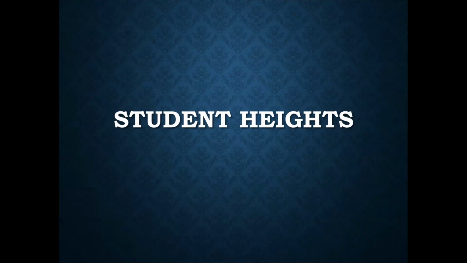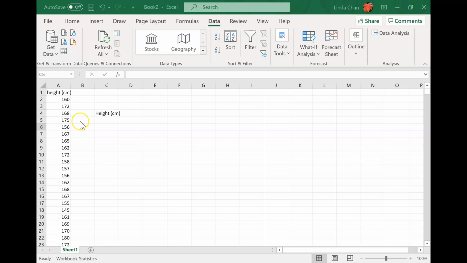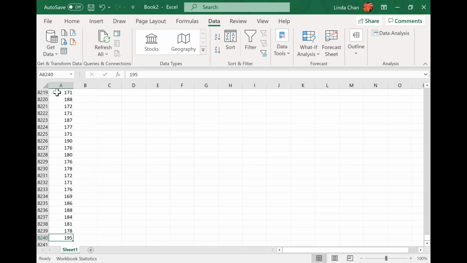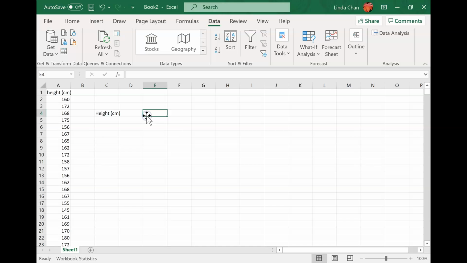First, open Excel. For this example, we will be using student heights. This particular data set is very large. If you click on the very top cell and press Control down arrow, it will go to the very last data point, and you see that there are more than 8,000 data points. We need to classify our data into classes. Excel calls these bins. But how big are our bins?